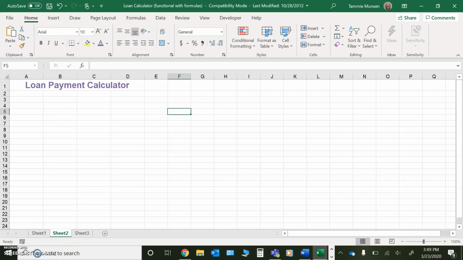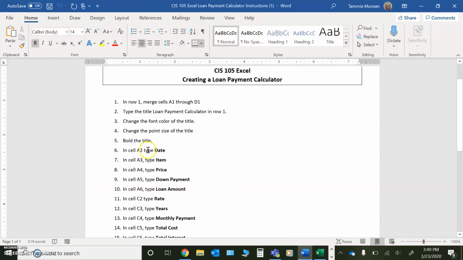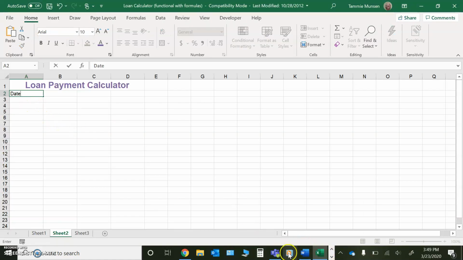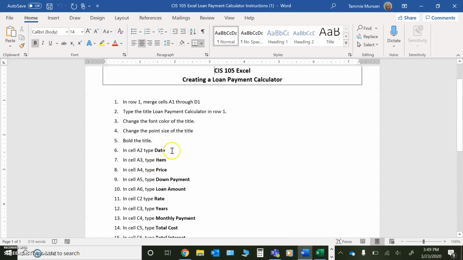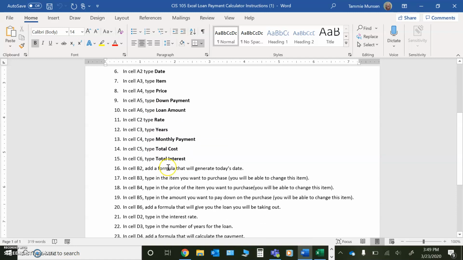in cell A2 type the word date. So I'm going to go to cell A2 and I'm going to type date. You'll notice on that assignment sheet that it looks bolded. If you want to bold that, feel free. It doesn't tell you you have to. It's just there to point out to you that that's what you need to type in that cell. So it's up to you. I'm not going to count it wrong if it's bolded. I'm not going to count it wrong if it's not bolded.